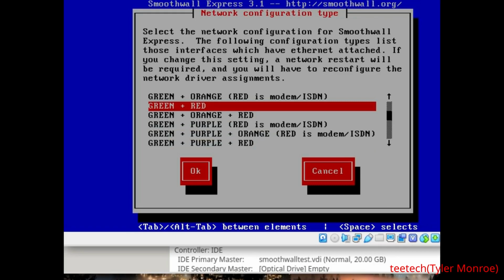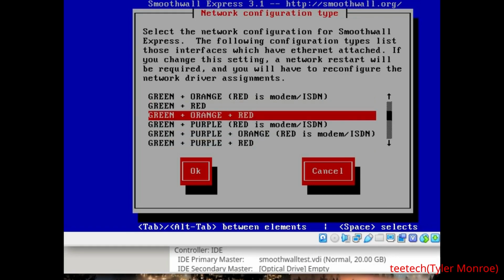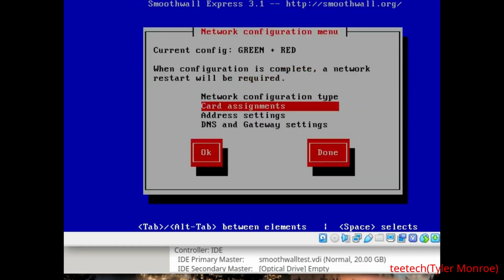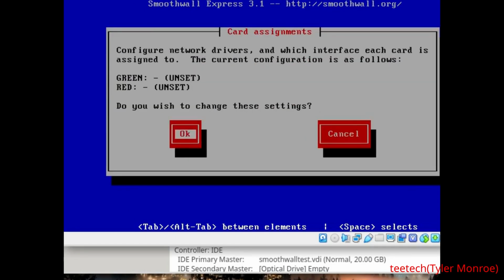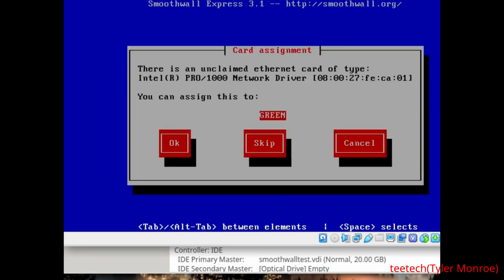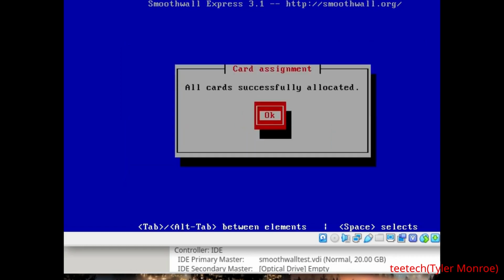Just make sure if you do want to run servers, you should use an orange. You don't have to, but it's highly recommended. Okay, now this is why I changed the MAC addresses coming up. You'll see. Hit card assignments. Hit OK. It found one card. This one was 02. Remember, in VirtualBox, that's bridged to our real Ethernet adapter. So we're going to assign it to red. And 01 is our internal network inside of VirtualBox. So we're going to assign this to green. All cards are A-OK, so we're going to hit OK.